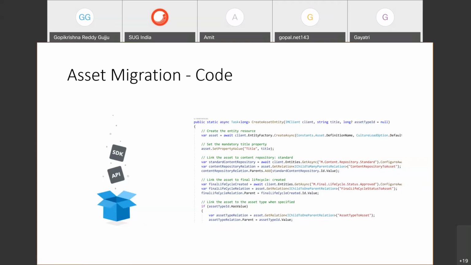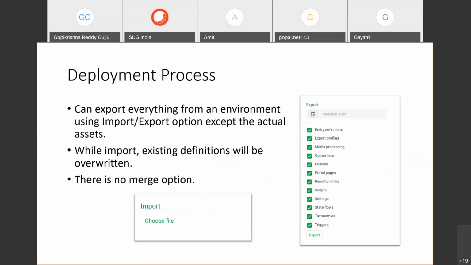And lastly, okay, we did all the migration for the lower environment. Now let's move on to the higher environment. How do we do it? I did all these things in QA. How do I go? So we can export everything.